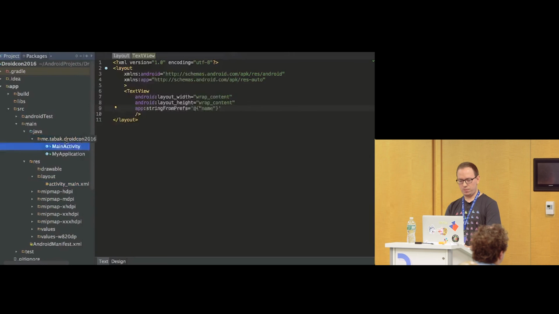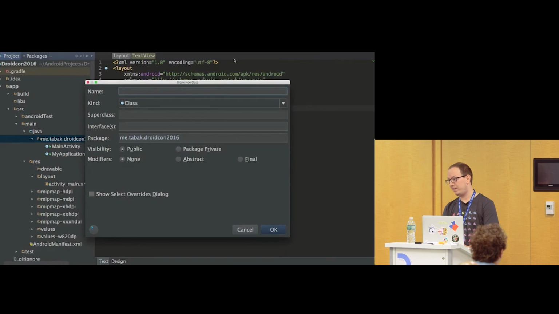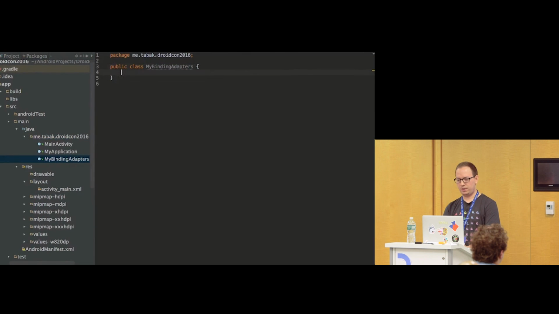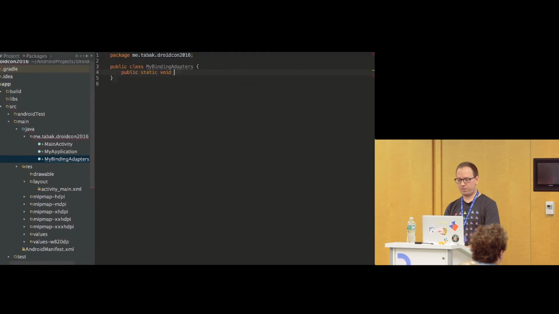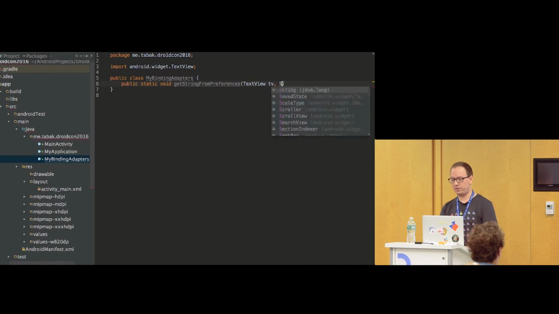In order to do that, we'll need to create a binding adapter. Binding adapters are basically just static methods that can live anywhere. I'll just call this class MyBindingAdapters and create a static method in here. What did we call this? String from preferences. This name is completely arbitrary. The first parameter has to be the type of the view that it's going to operate on, in this case a TextView. The second has to be the type of value that's going to be passed into the XML attribute, which is a String, because it's a key for shared preferences.